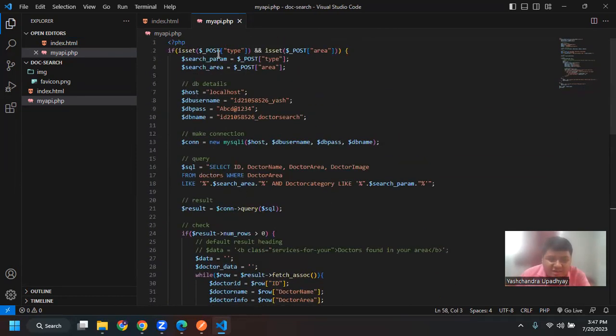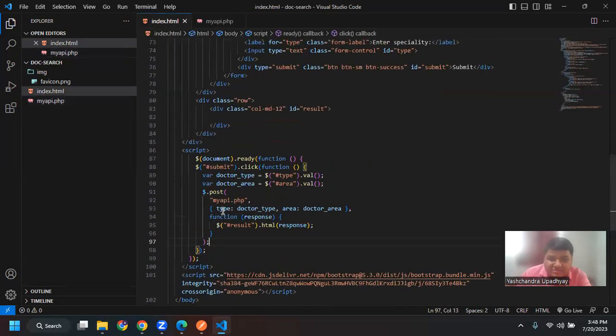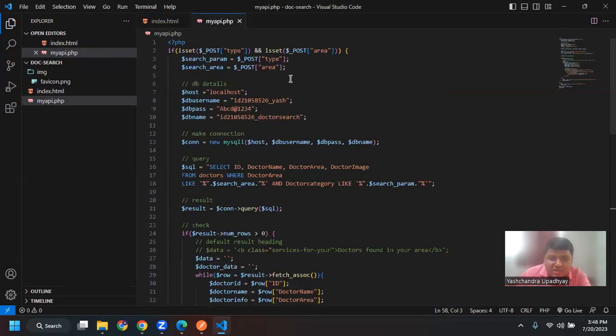After saving this file, I think you remember the changes I have made. This was outside, I have it inside. I have changed the username, password, and the database name. And here I have changed the type and area, and also I have type and area. Okay, I have this image.